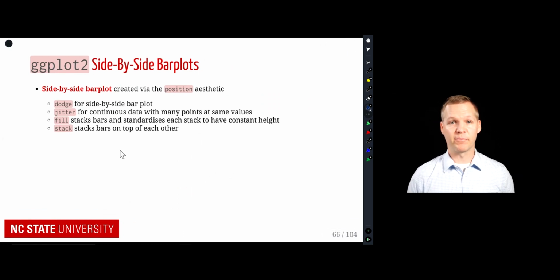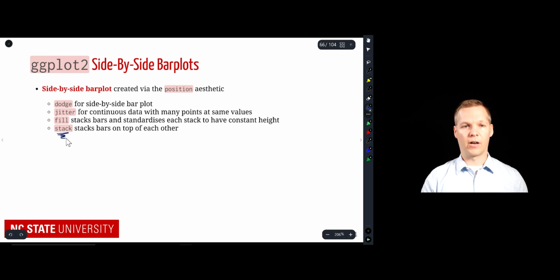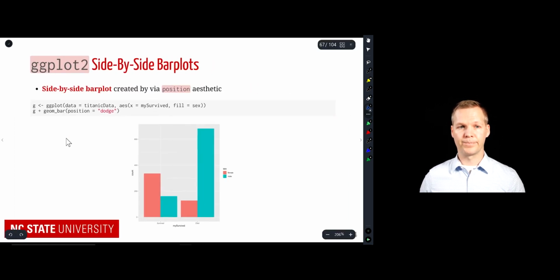Let's finish our discussion of bar plots and the things we might want to do with them. We could also create side-by-side bar plots. Those are pretty common. How we do that is we just change the position aesthetic for our plot. So we can do dodge for the position aesthetic to get a side-by-side bar plot rather than a stacked bar plot. By default, this is the setting for position on a bar plot. So when we do fill, it's going to fill them and stack them on top of each other. But if we want to change that, we can use position and set it equal to dodge.